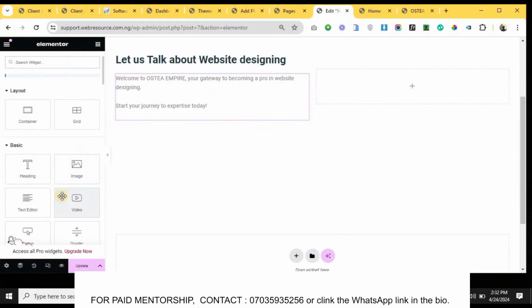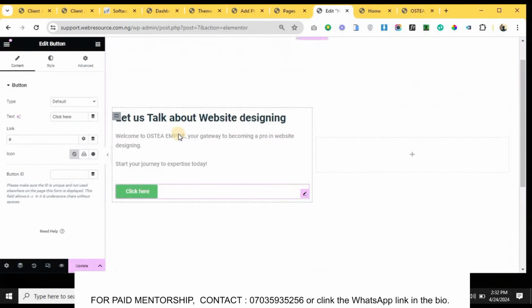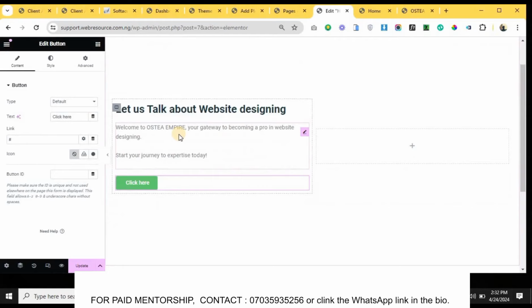This is a fit style, as I said earlier. Let's input a button. I think it's making sense gradually. So let's talk about website designing. Welcome to Hosting Empire, your gateway to becoming a pro in website design. Start your journey to expertise today.